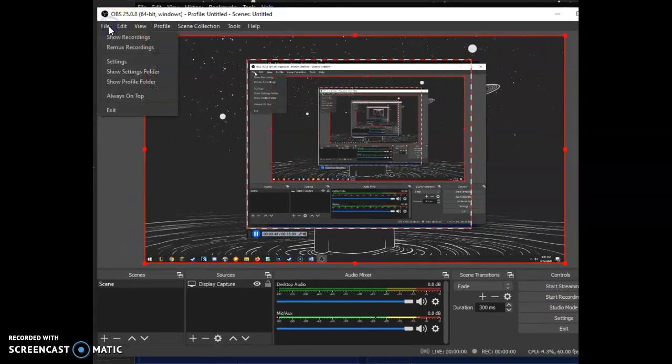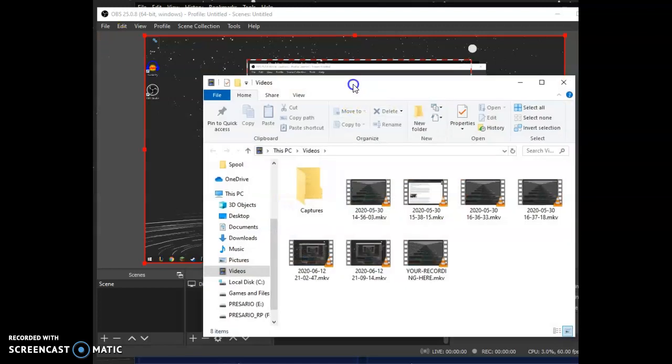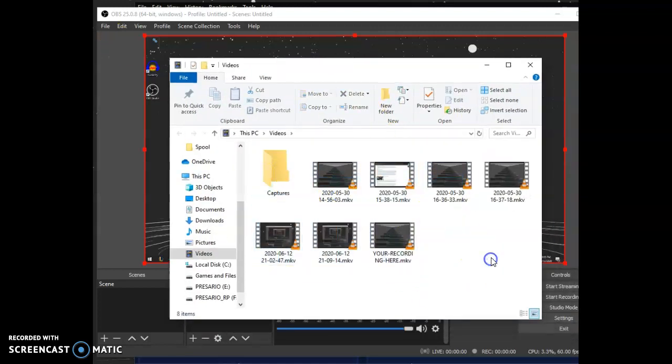When you want to look for your files, if you go to the top left corner here in File, there's Show Recordings. Opening that up should bring up the folder where everything is stored to.